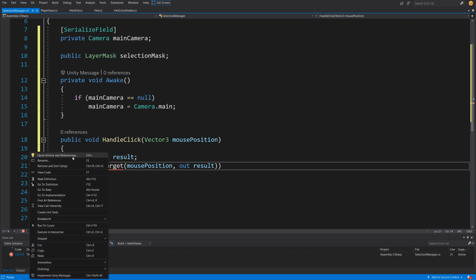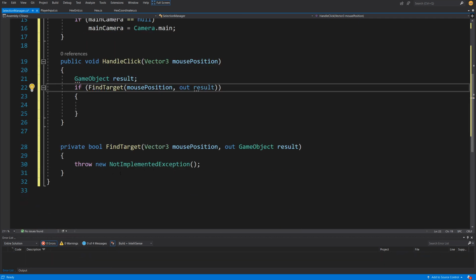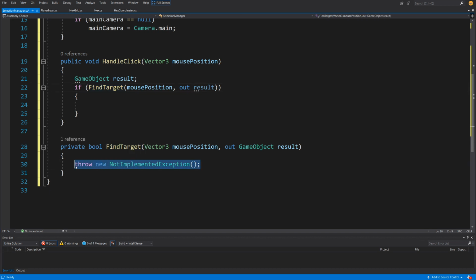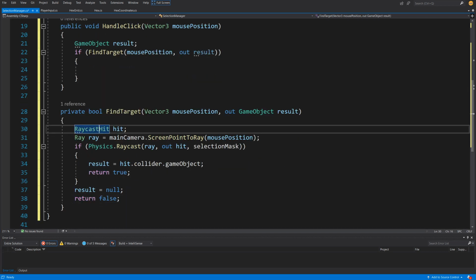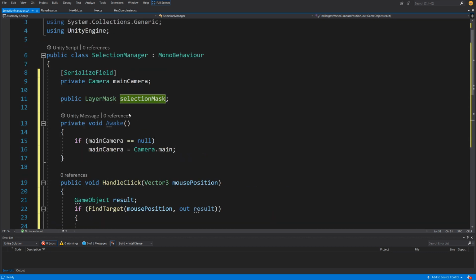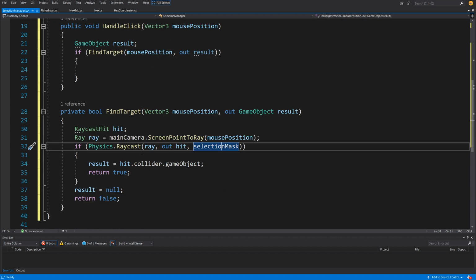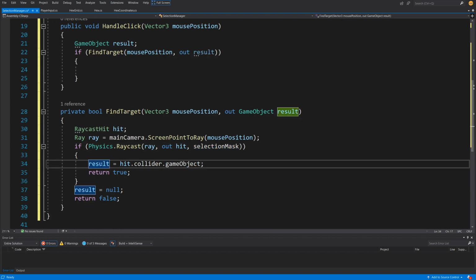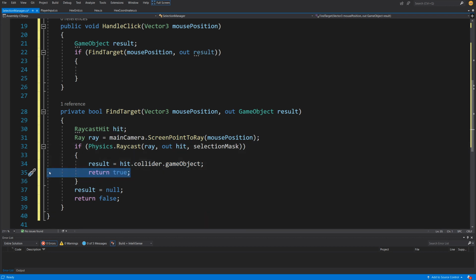Right click on this FindTarget quick action and generate this method. Inside this method we are going to create a RaycastHit hit, and ray equals mainCamera.ScreenPointToRay, and we are going to pass the mouse position. Next, we are going to simply check if Physics.Raycast, with the ray as the ray, out hit, so this will be the result, and the selectionMask that we have defined above. And if we have hit a hex, we are going to call result equals hit.collider.gameObject, and we are going to return true.